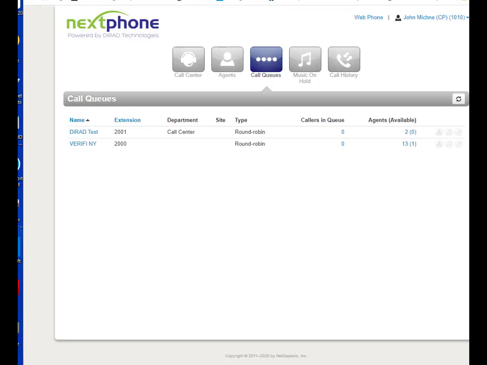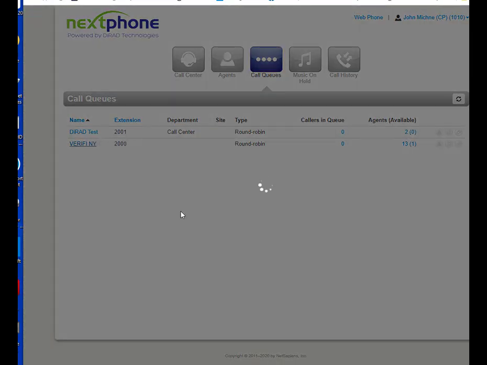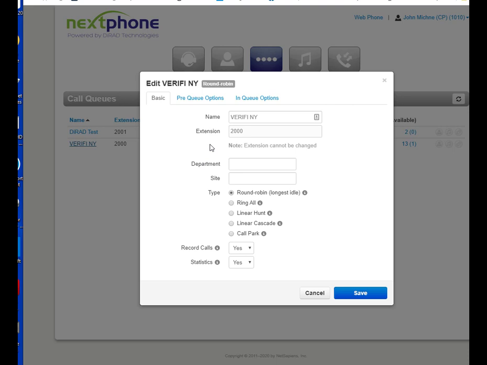The Call Queue screen allows you to edit several features of a specific queue. Click on the queue to configure. The queue configuration is usually performed by DiRAD, but I'll review it briefly here. You'll see on the Basic tab some options for call distribution, call recording, and statistics. Again, if you need anything changed in this section, let us know and we'll take care of it.